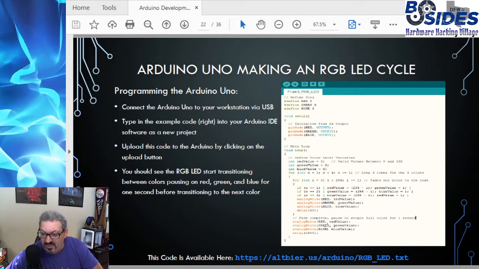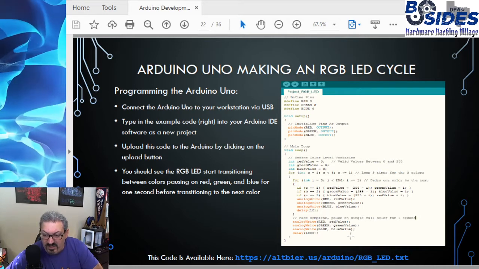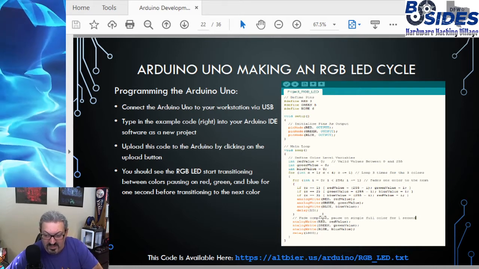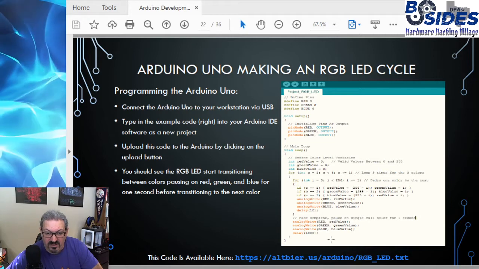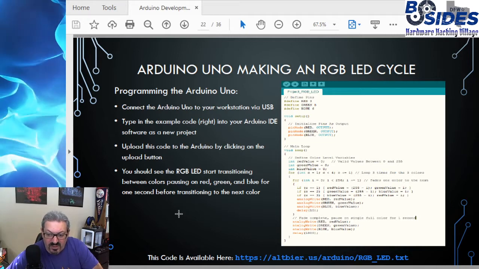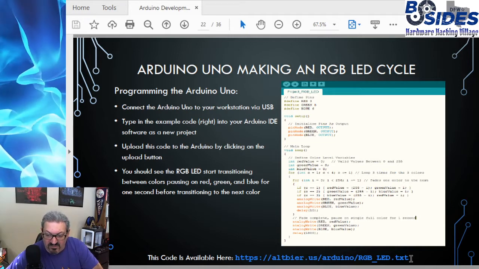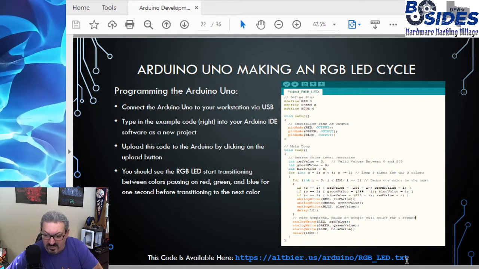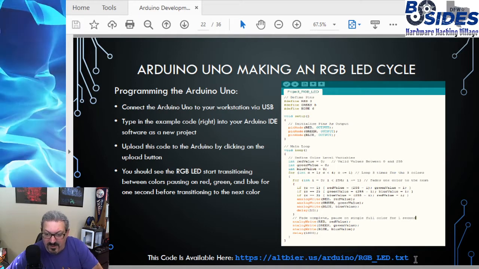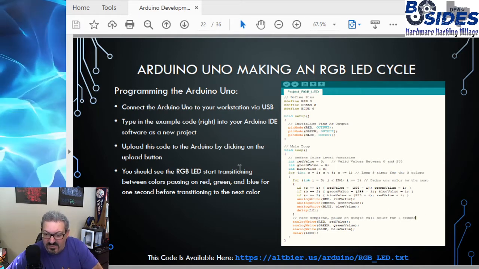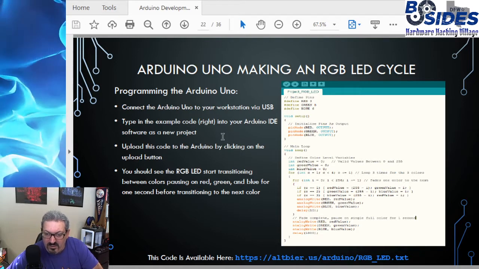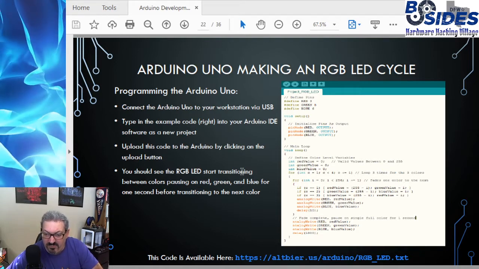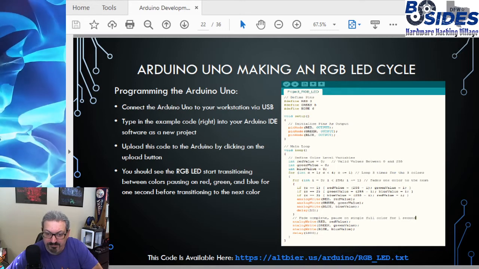And then when the fade is complete, we set it to a single color for a second, and then it continues. So this code is also available as a text file where this presentation is. And I believe that there's an example in the Arduino IDE for red, green, blue LEDs as well.